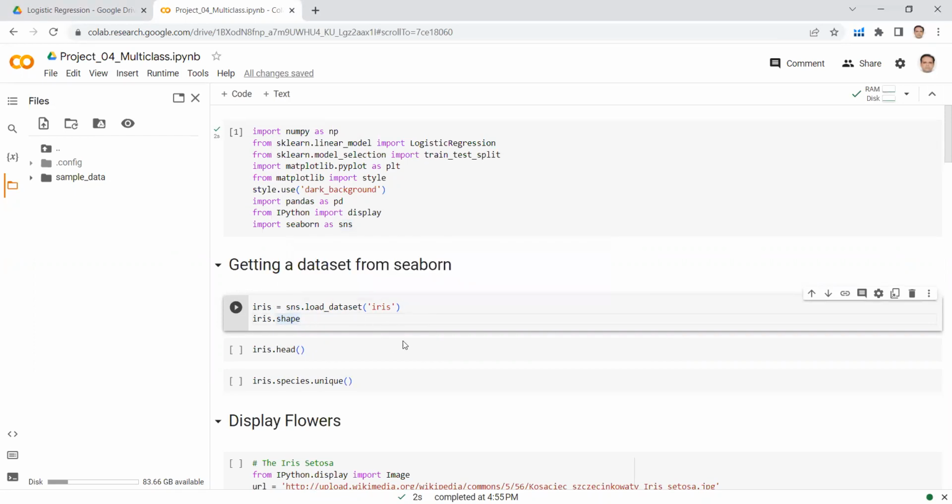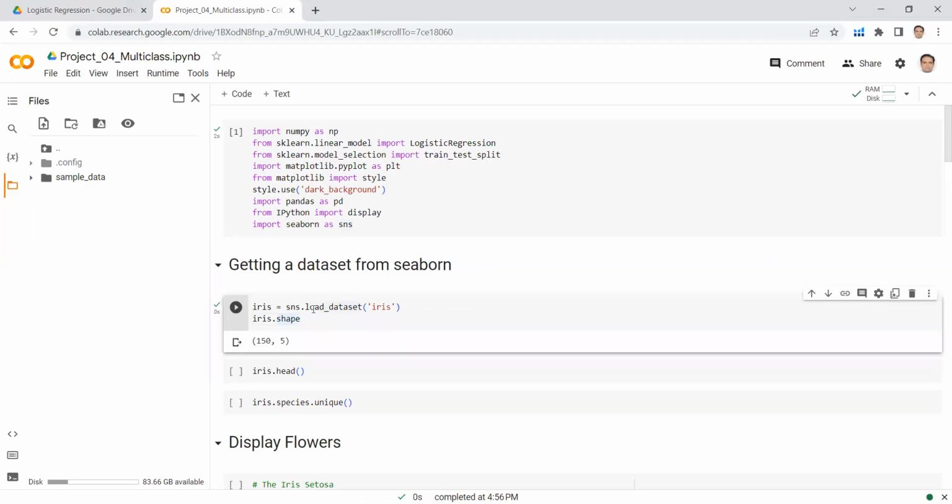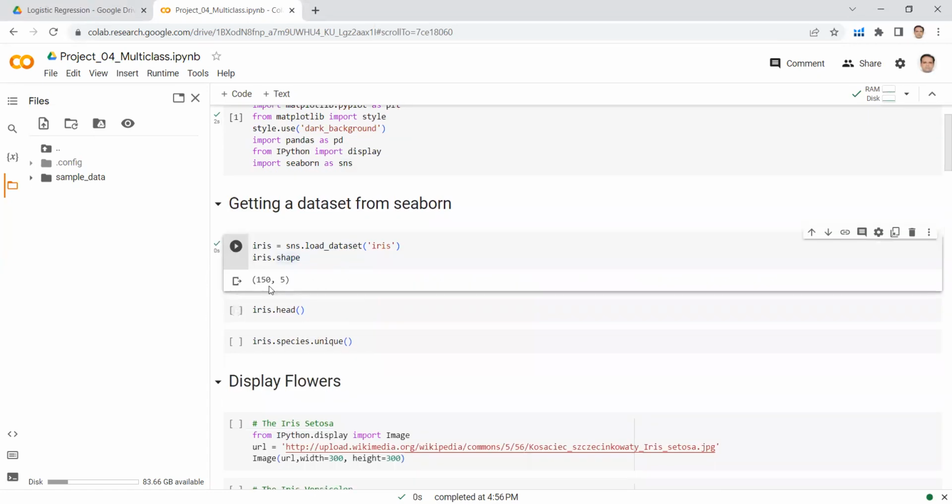So this dataset is basically a flower dataset. This dataset contains 3 different flowers, and we also have the features of the flowers. So basically we have to classify 3 different flowers in this project. That's why it is a multi-class project, that is, we have more than 2 classes. Let's run this cell and load this dataset, as well as see the shape of the dataset. If I run this cell, I get the shape 150 by 5.